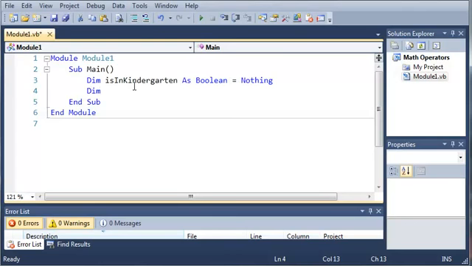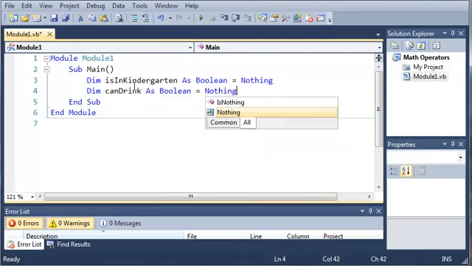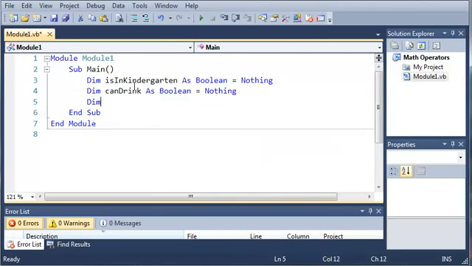So now we're going to do dim can drink as Boolean, and we'll go ahead and set that one equal to nothing too, and we'll dim is senior citizen as Boolean, and we'll set that one equal to nothing too.